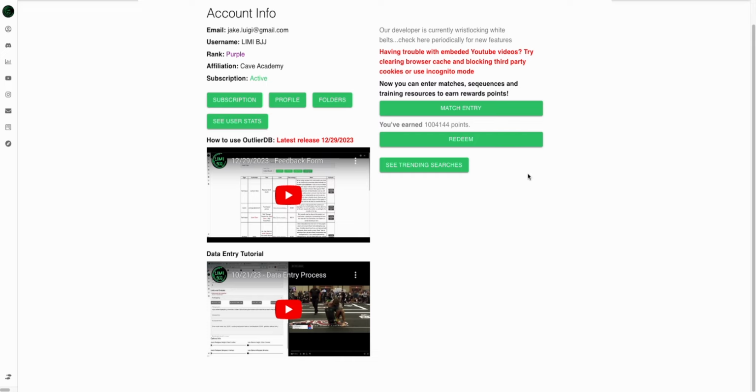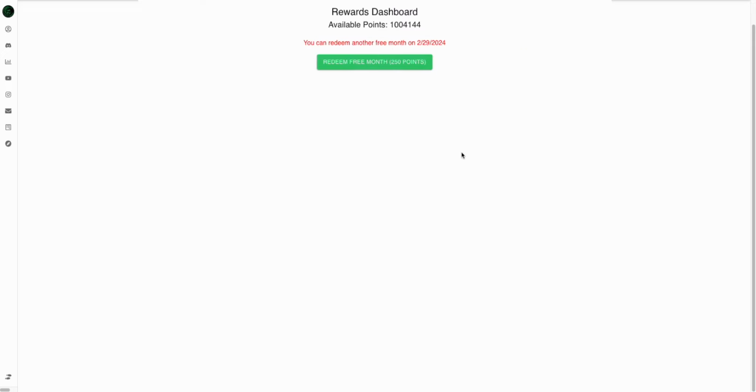All right, you now have the ability to redeem a free month, and it's going to cost 250 points. I tested it out, so I can't do it again, but this button will be green. Just click that. It'll ask you, are you sure you want to spend 250 points on a free month? You would click yes, and you won't be charged for your next billing period. So yeah, we're going to start it out at 250 points.